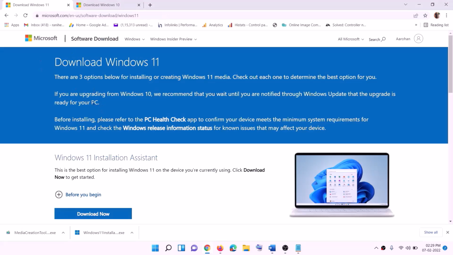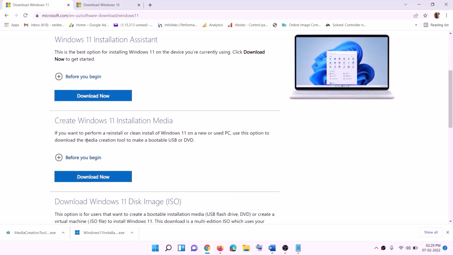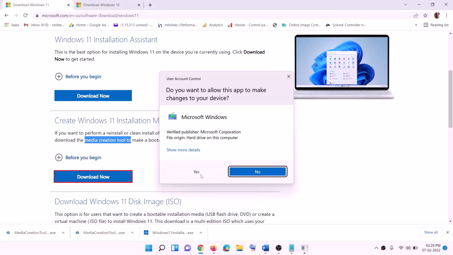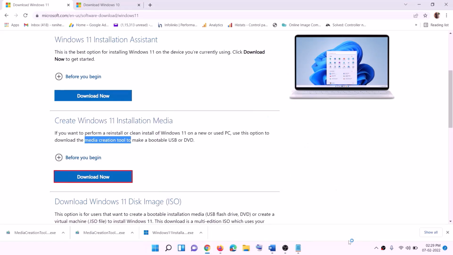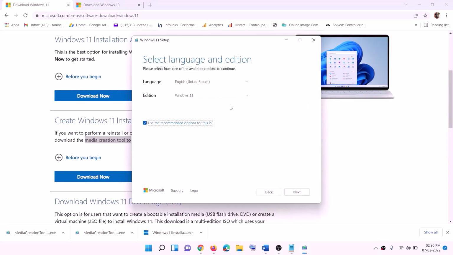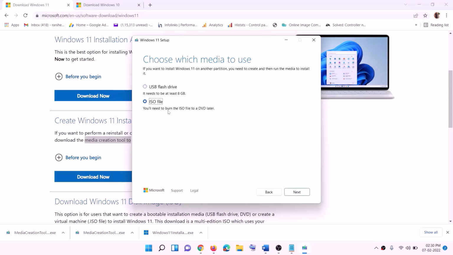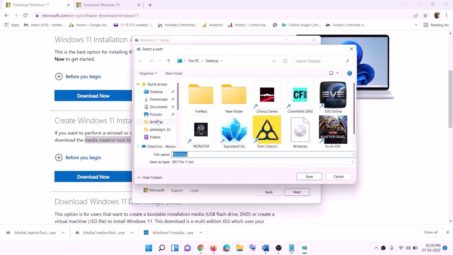Now for Windows 11 users, go to this website. Here also you will find Media Creation Tool. Click on download now, and then run this exe file. Click on yes to allow. Now this will load Windows 11 Media Creation Tool. Click on accept. By default, Windows 11 would be selected. Click on next. Select ISO file, then click on next. You can save the location. You can set the location as desktop, and then click on save over here.